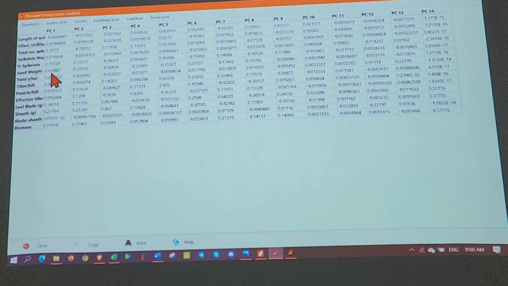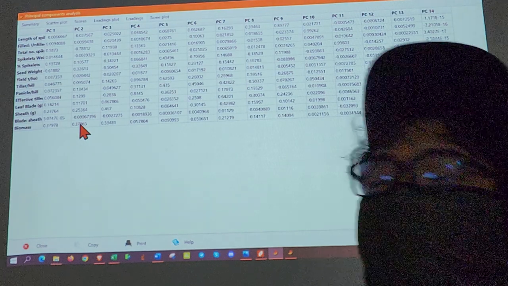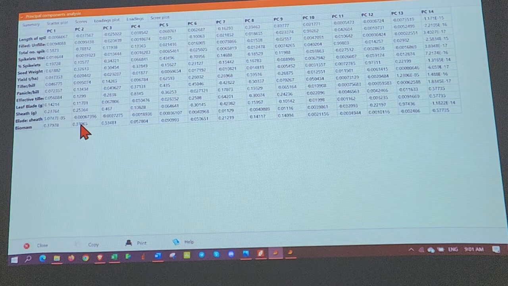What about PC2? If you look at PC2, the value of seed weight is 0.3. Is that the highest? No. Who's the highest now? Which one? Biomass, this guy here, 0.37. It's almost the same. So it shows you that for the second component, a different parameter is of concern now. To prove this, for PC1 seed weight has the biggest impact, and for PC2 biomass has the biggest impact.